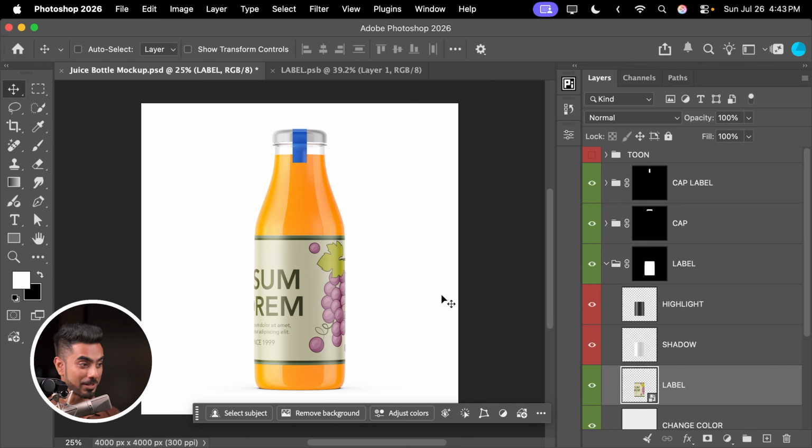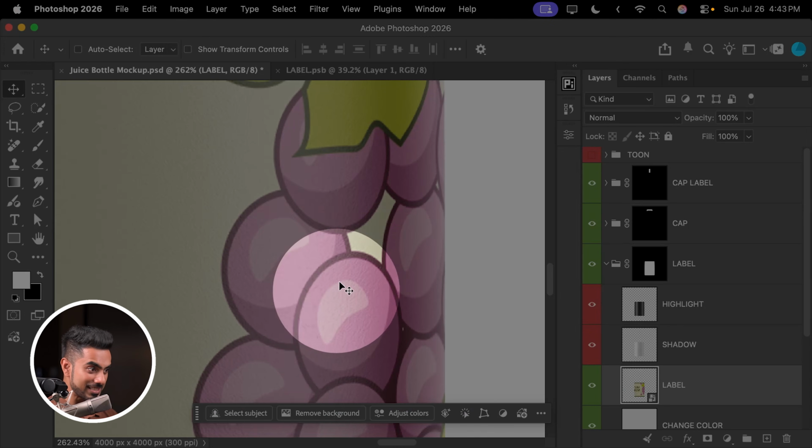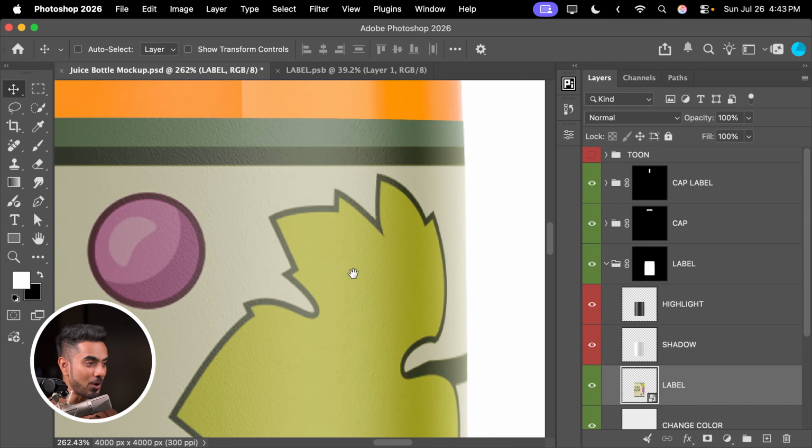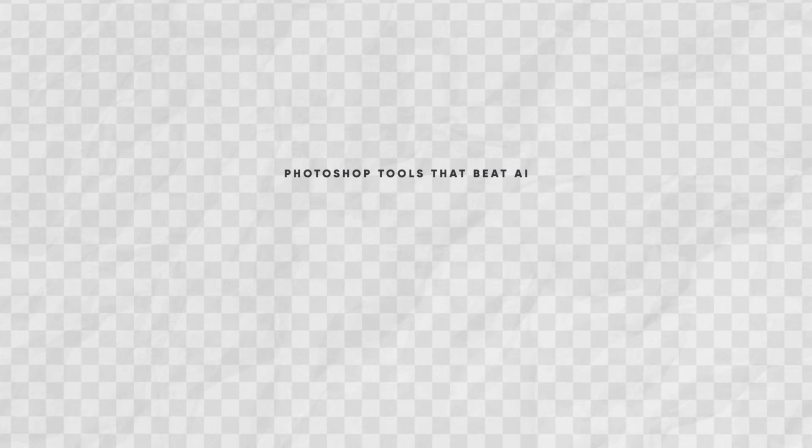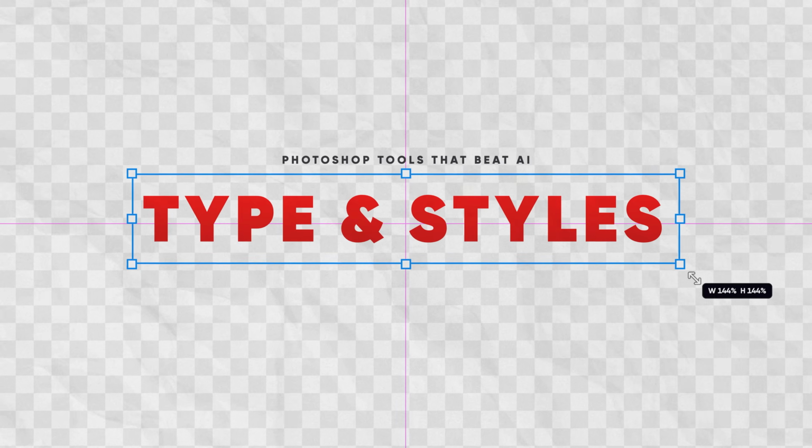Just that part shows up. It's so darn realistic. Look at the texture there. It's just so good. And that is what a good quality mockup should do. Give you flexibility. Let's talk about type, something very basic, but this is where tools like Photoshop absolutely shine.